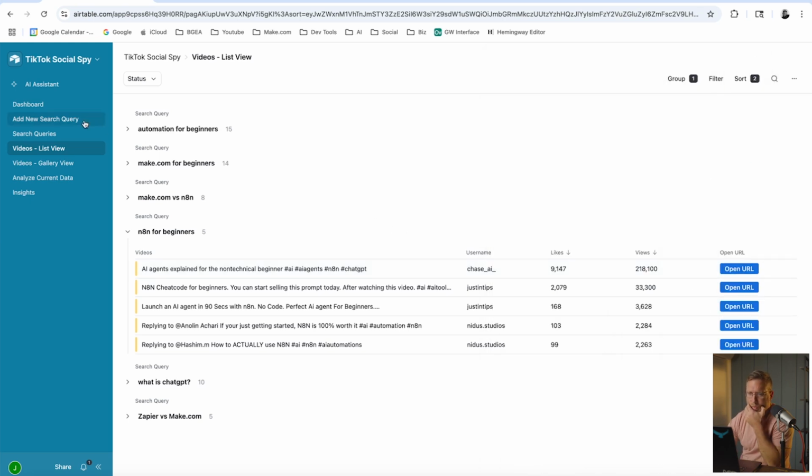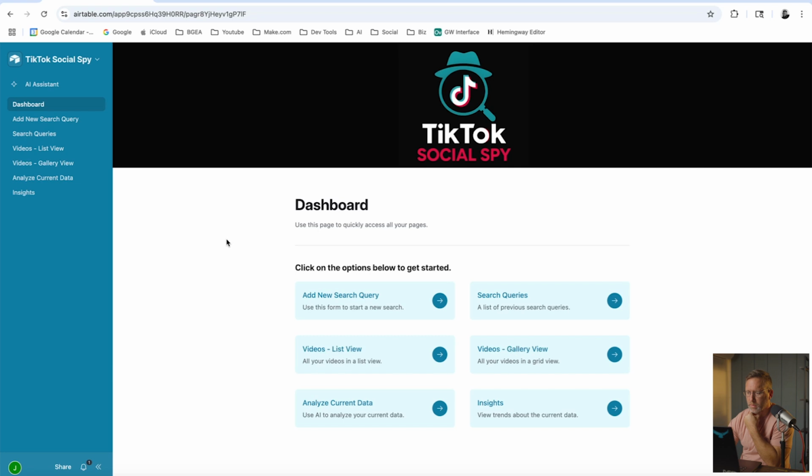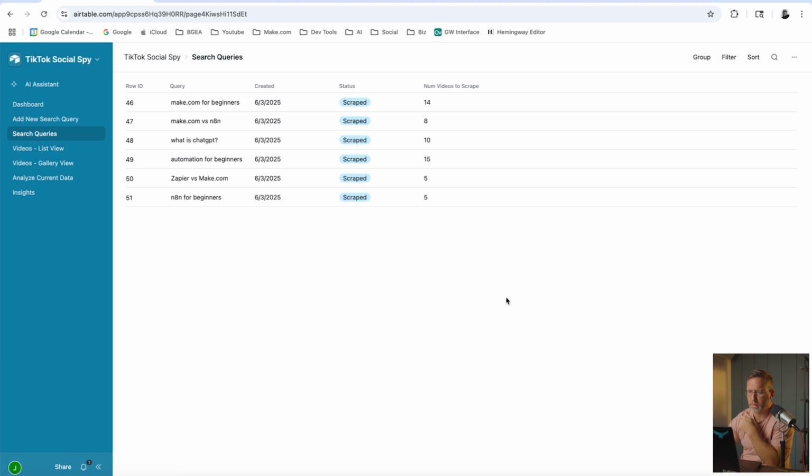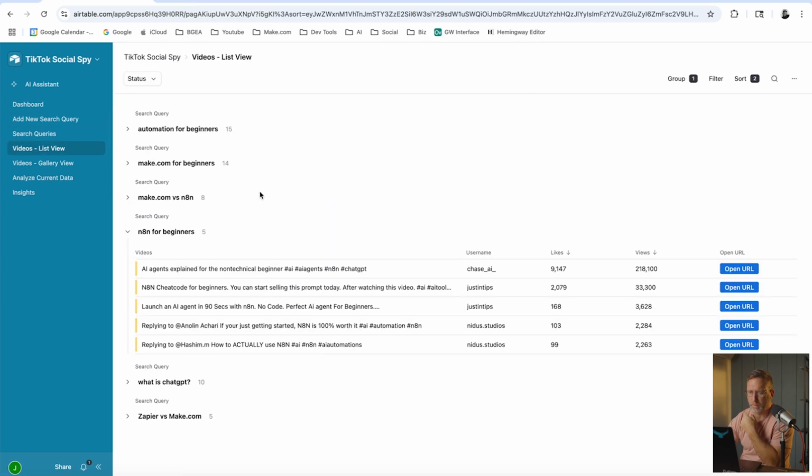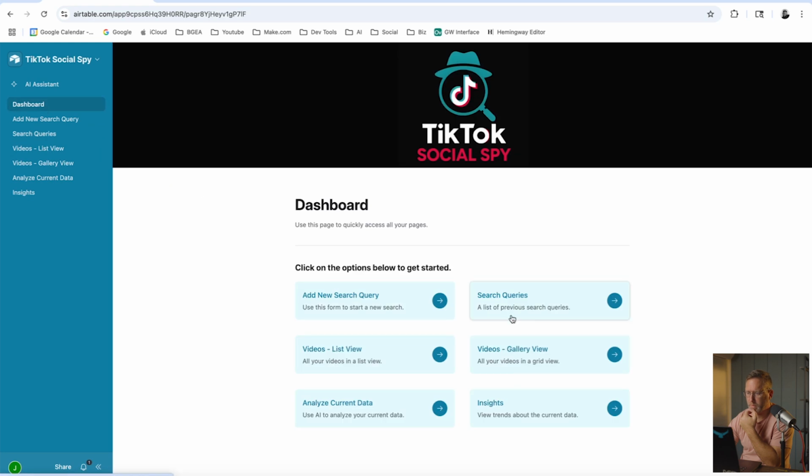So let's go back to the dashboard. I want to just make sure I'm clear on all these buttons. So we already did that one. Search queries takes us back to our search queries. Videos, we've already seen that page. So really all this is doing is just another way to navigate to the same pages here on the left.